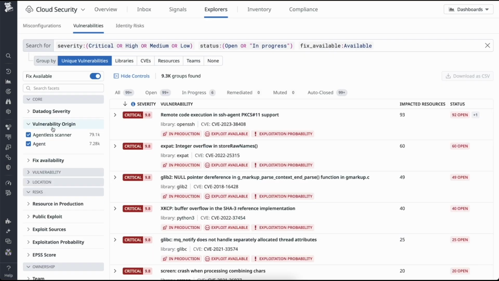There are two ways you can detect vulnerabilities in your infrastructure. One, using the existing Datadog agent that you use to monitor your hosts, or two, using the agentless scanner for hosts where you do not have the Datadog agent installed. You can also scan across your infrastructure using a combination of the two approaches. Once set up, you can group vulnerabilities by libraries, CVEs, resources, or teams. This allows you to approach remediation according to your processes.